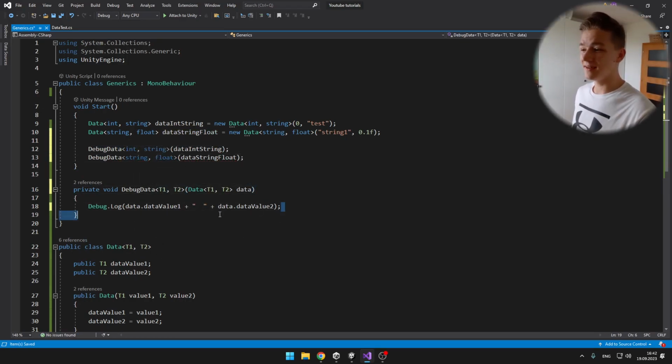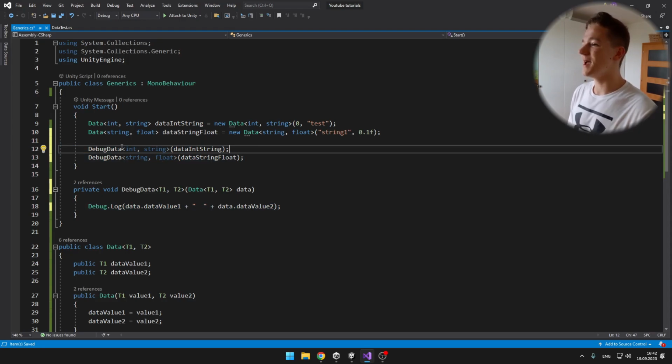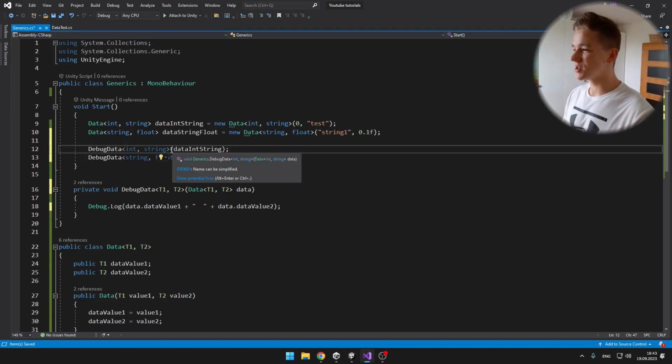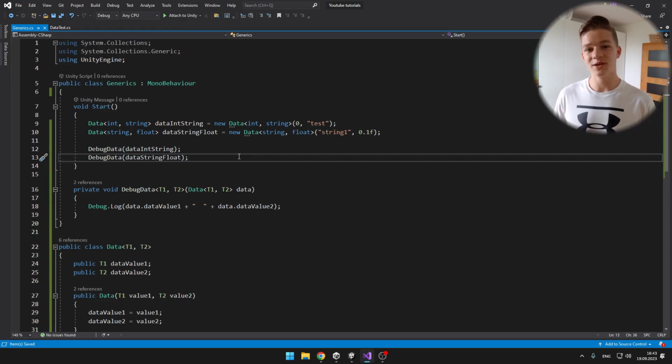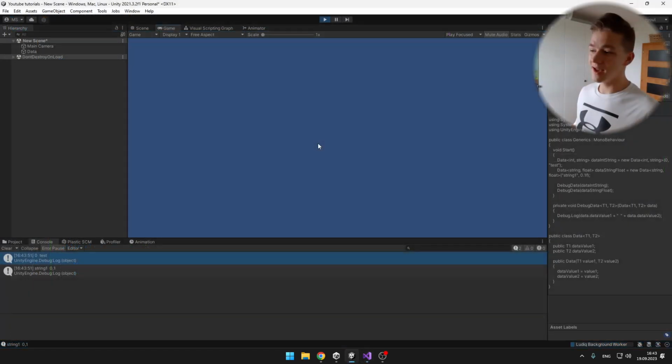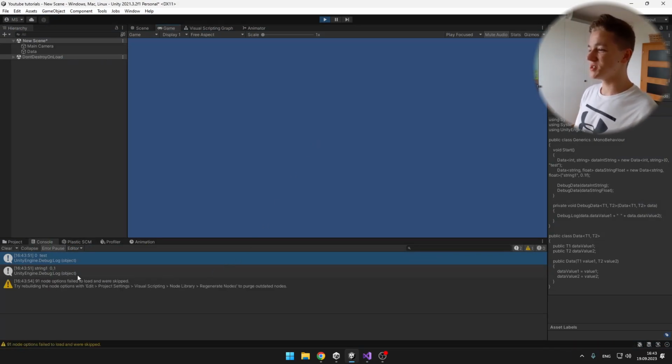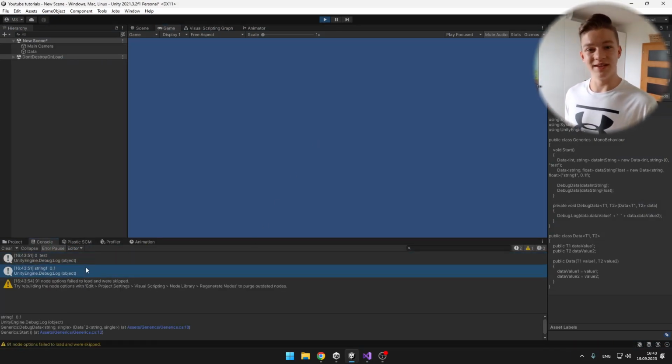Then I'm just debugging the two values of the data class, and in start I'm calling the method for both of these classes. We don't need to specify the types that we have in the data class, because you can see that the compiler is smart enough to understand what types we are feeding in, so we can actually delete this part. So now we can create a data class which will be containing two data types, and we can make them anything we want and call the debug data method. And you can see that it successfully outputted those values that we wanted to get from the data class.